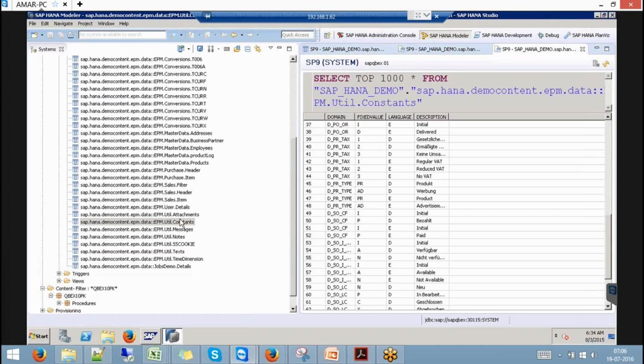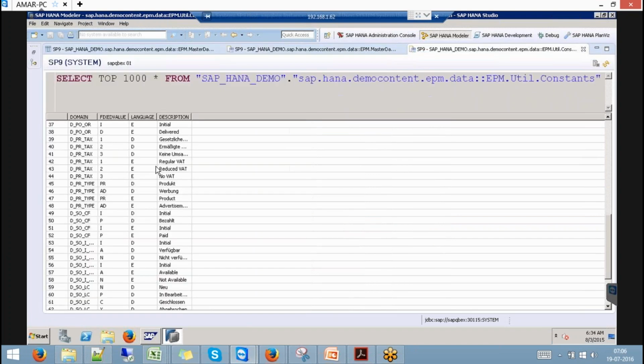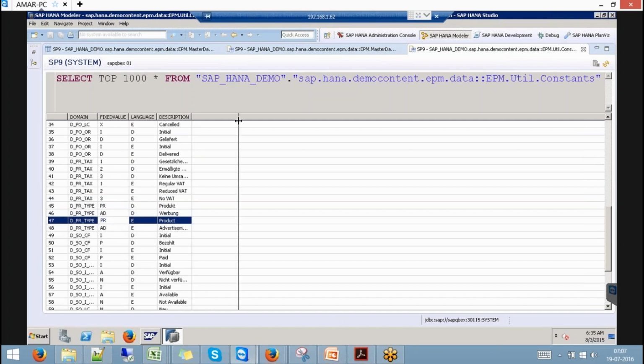There's a table called constants. Now if I go to the constants, here they have specified what PR is. When I say PR, it's a product. There is a domain which says PR type, product type. For this product type, for PR, in English it is product, and they also have the description maintained in German. So when I filter this table for product type as my domain, I get the descriptions for the product type, which are maintained in two languages, German and English.